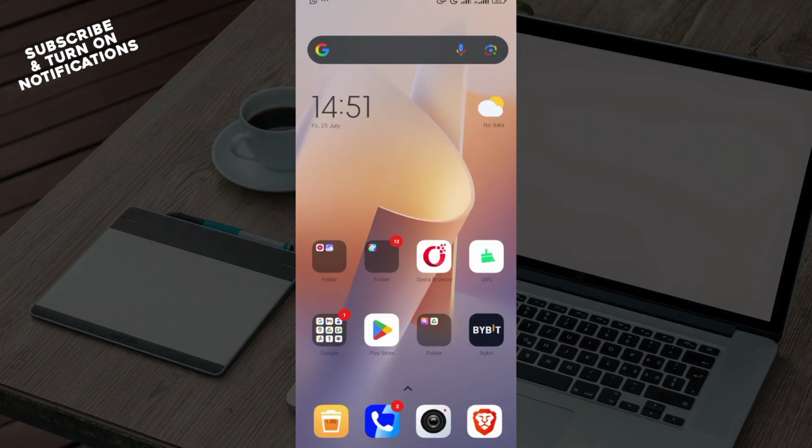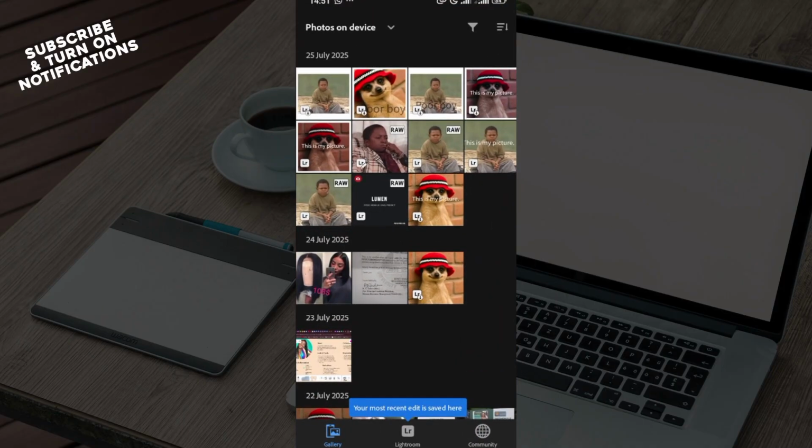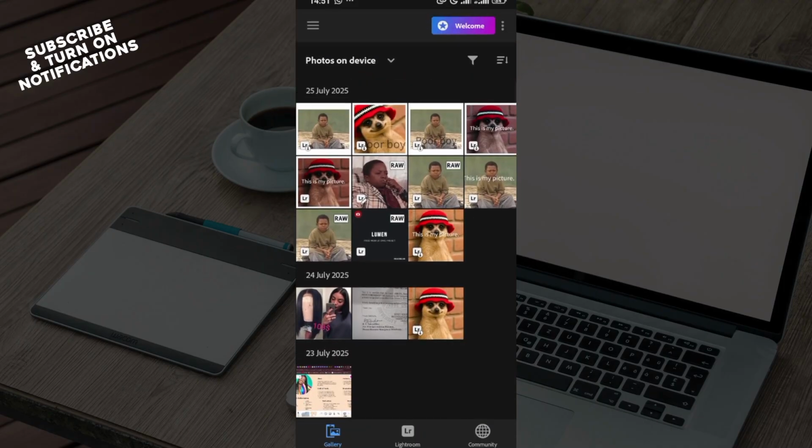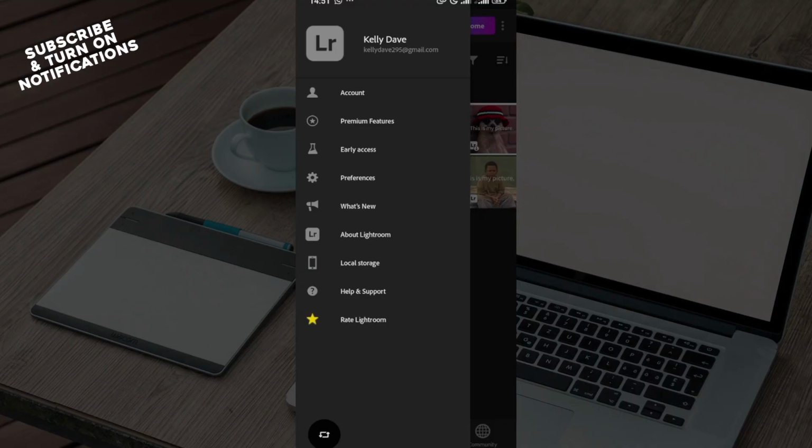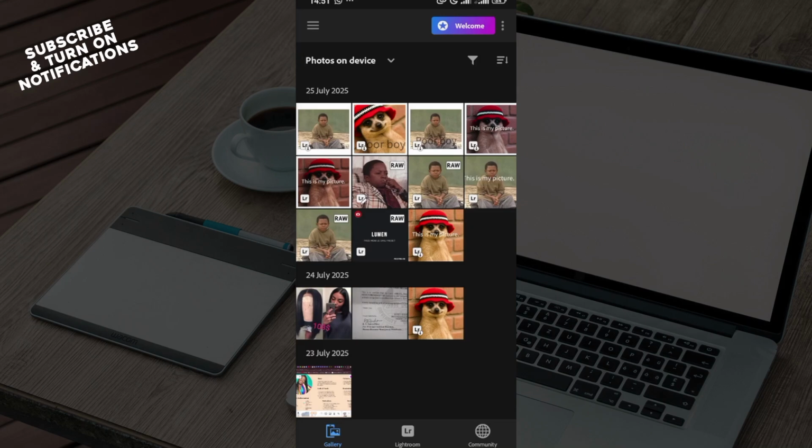In today's tutorial, I'll show you how you can cancel Adobe Lightroom subscription. Now, to cancel Adobe Lightroom subscription on the mobile phone, you cannot do this directly on the app. Once you're on the app and you go to the top left corner of the screen, click on the three lines, and amongst the options here, you see account, premium features, etc. But you would not be able to cancel your subscription on this page.